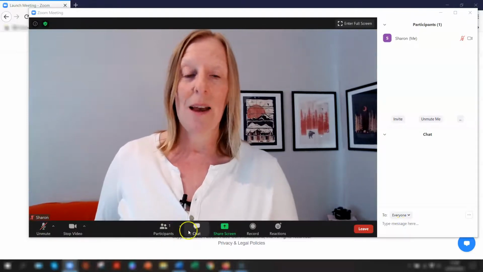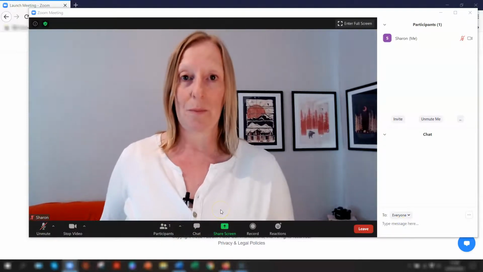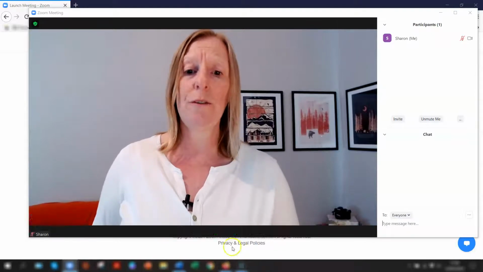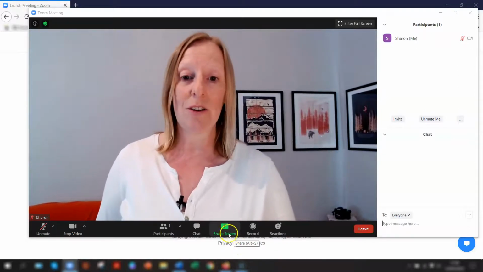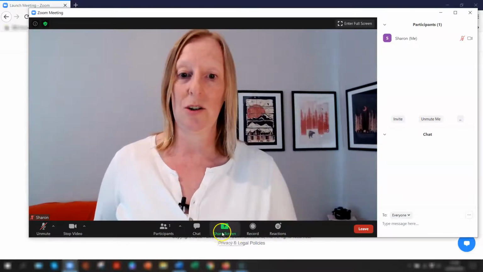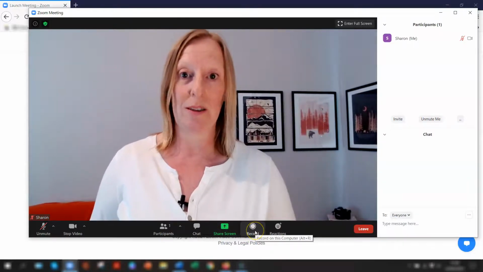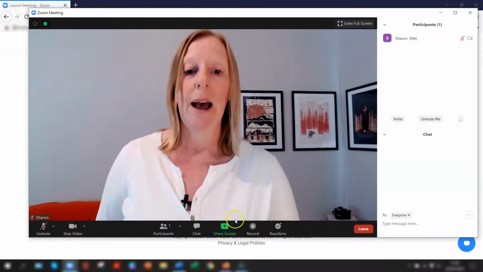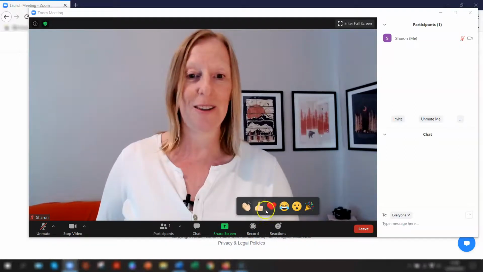And the chat opens up the chat box here and you can have a go at typing messages out and everything. Now there are a couple of limitations in the test meeting. One of those is the share screen. So if you happen to click on the share screen, it will tell you that Zoom has disabled this. So you're not allowed to do that. And you can't hit the record button either. So you can't record the session either. The reactions, as I mentioned before, there's the thumbs up.